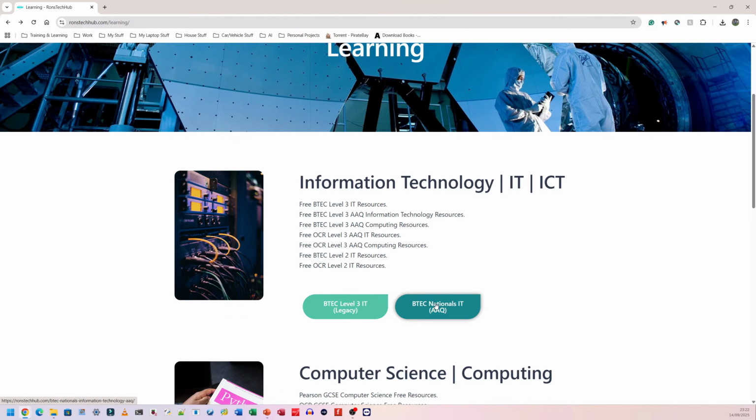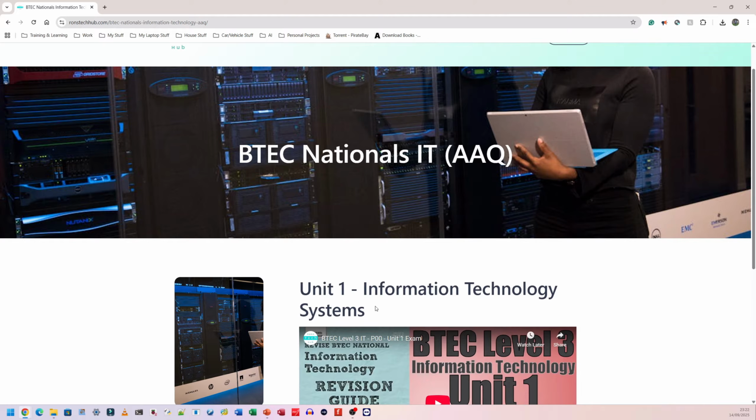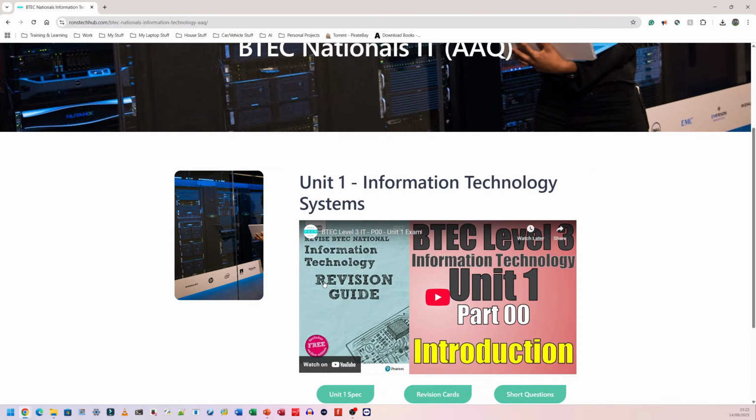Once you go into this one, you click on it, it's going to be more or less the same thing. I haven't updated it yet, so it's still showing the older stuff, but here, this is going to be the new unit. It actually has exactly the same name as the previous courses for Unit 1. So the name is going to be the same, but the content is going to be slightly different. There are going to be overlaps. So if you're not sure, you could still study for the BTEC Level 3 Legacy Unit 1 and the AAQ as well. The content is going to be very similar.